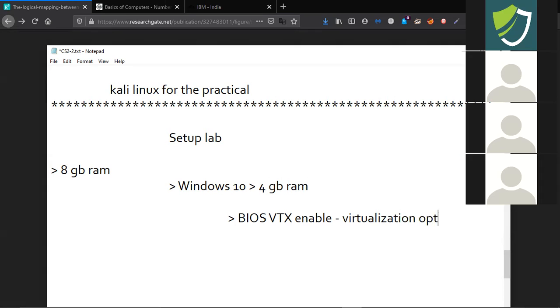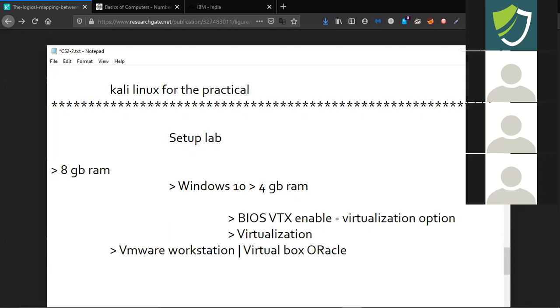If you have a Lenovo or Dell laptop, your BIOS will open with F12, F11, F2 or the Escape button, so check it once. Then you have to install any virtualization software. You have two options, VMware Workstation, or you can use VirtualBox from Oracle. I already have both, I will just showcase it.